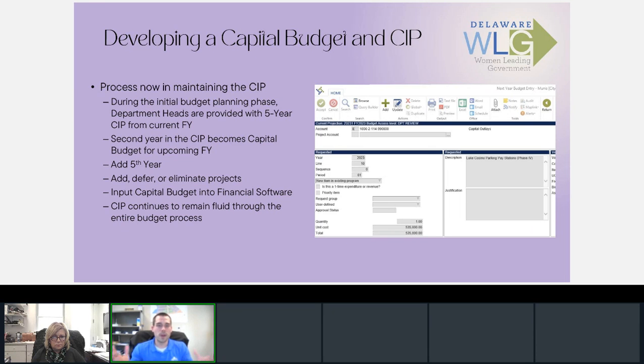They then look through that 5-year CIP. They're looking particularly at the second year in the CIP because the first year, as you'll recall, is the current capital budget. So they'll look at the second year, plan for the second year to become their capital budget, and then add a fifth year as well. And again, forecast out, they'll add projects, defer projects, or eliminate projects altogether.